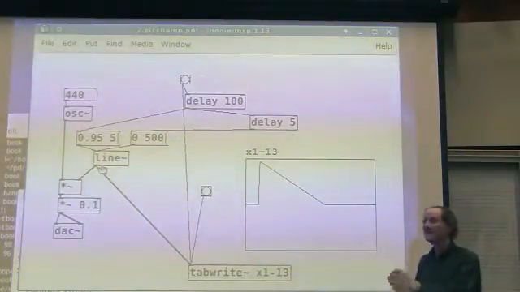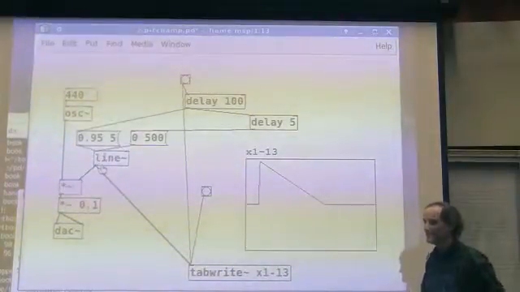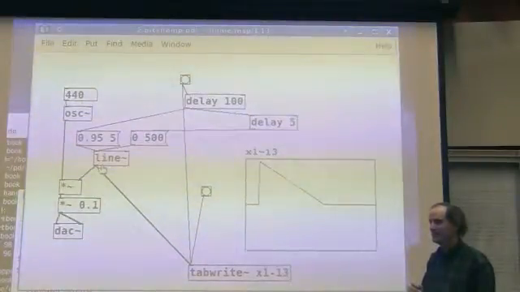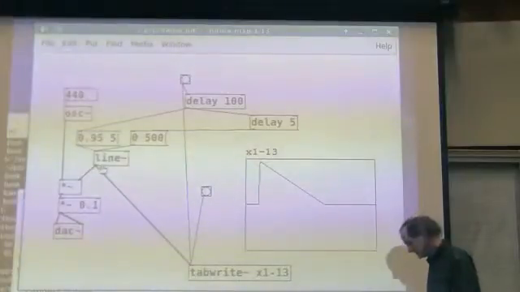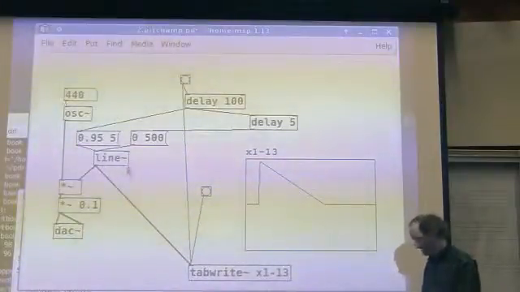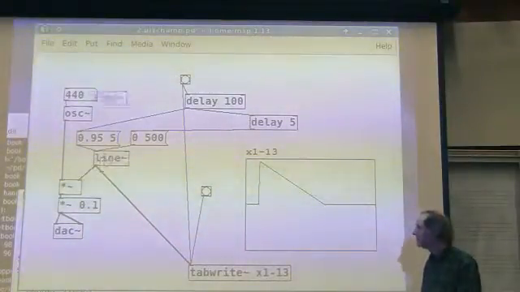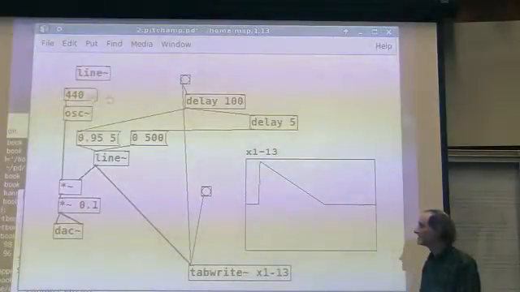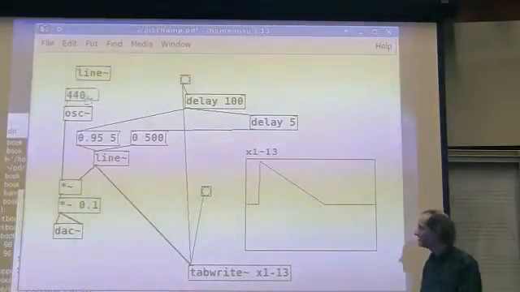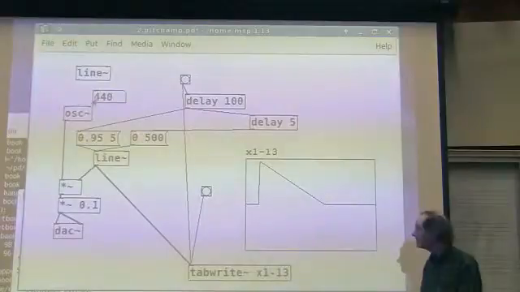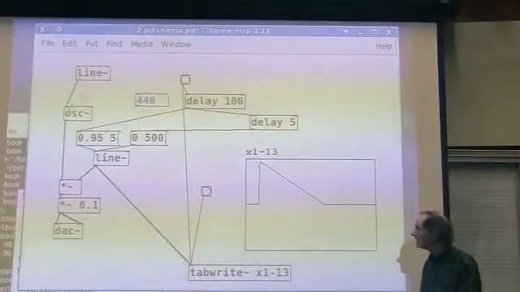Okay. So in general, you can use line tilde to set the frequency of an oscillator. That's a fun idea. And the answer is yes, you can. And why not?